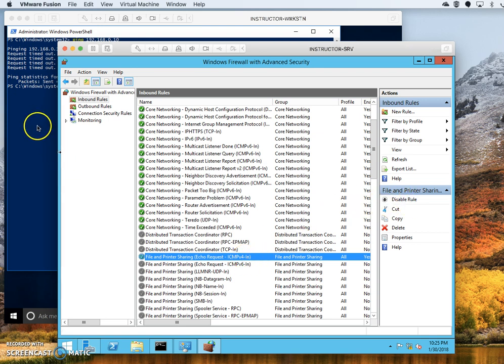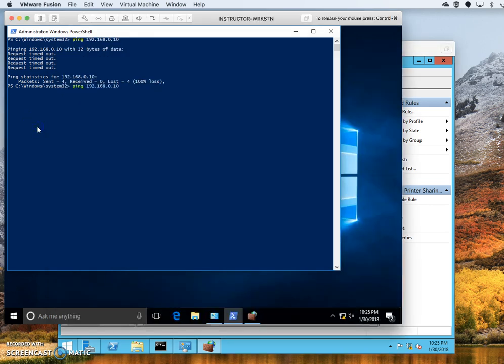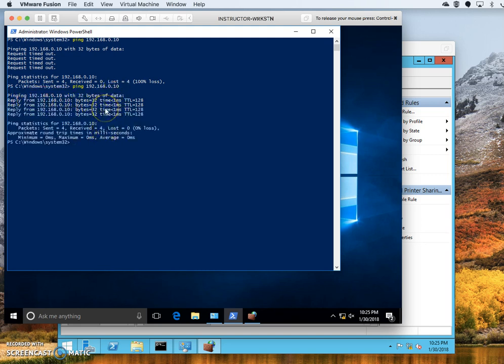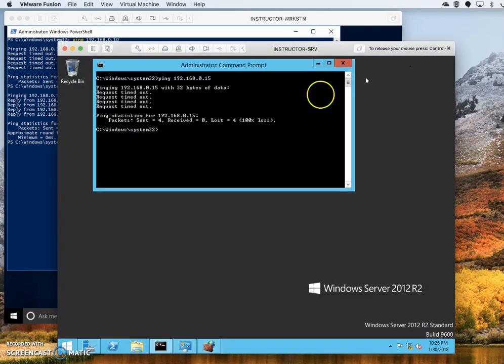If I come over here to my workstation, arrow up to type the command again and enter, you see I'm actually getting a response now. So the workstation is able to talk to the server. Now, even though I enabled it there, if I try to do it here, I'm still going to get a request timed out because I have not done the same thing on the workstation yet.